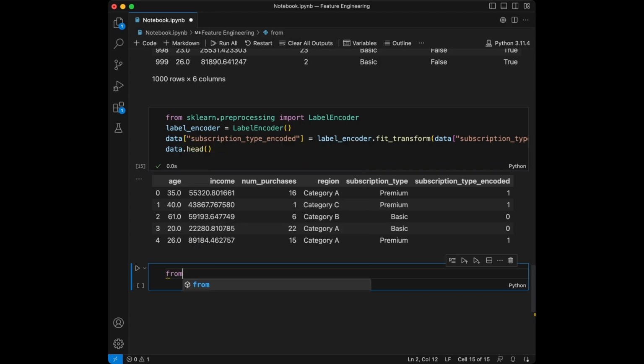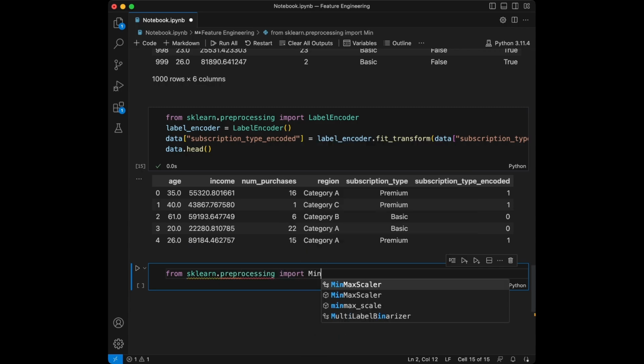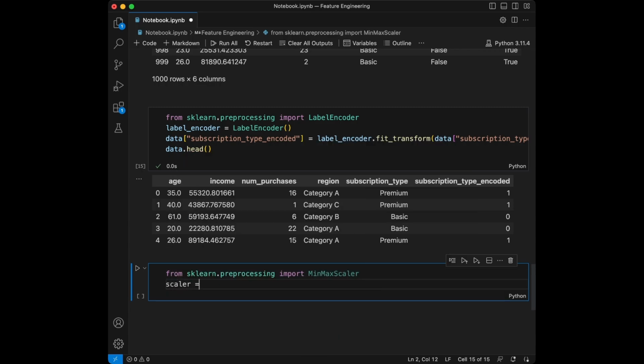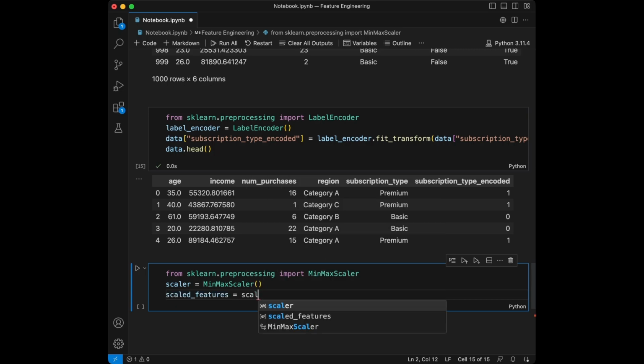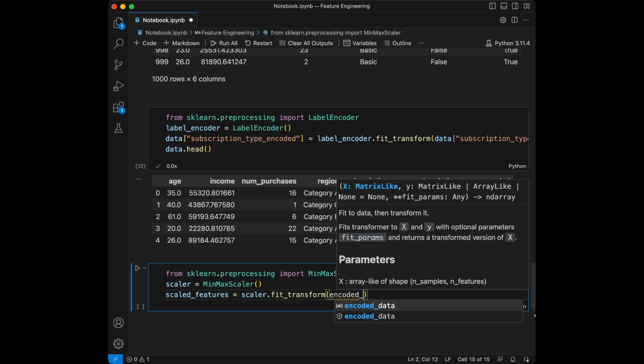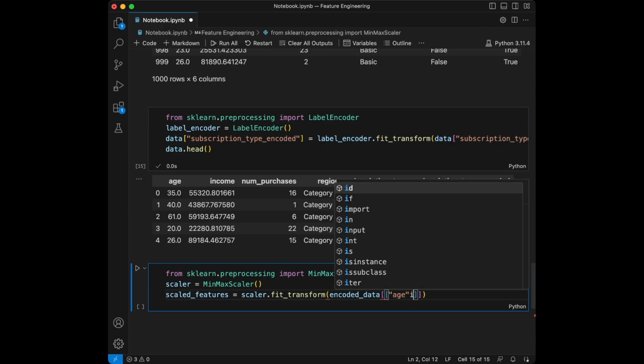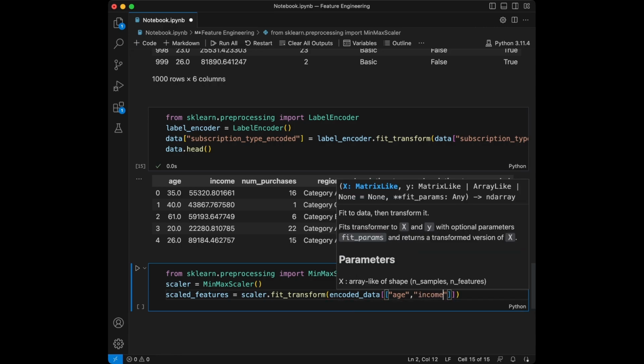We are going to say from sklearn.preprocessing import MinMaxScaler, and we will say scaler is going to be equal to MinMaxScaler. What we are going to do next is scaled_features is going to be equal to scaler.fit_transform, and we will say encoded_data, and we will take the age and income, and let's scale all of them. We will take number of purchases.